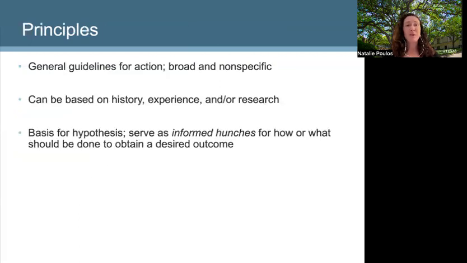There are also specific principles within theory that we'll talk about before each theory. So these are general guidelines for action. They can be broad or non-specific. It really depends on the theory. And again, as we move through the course, we'll talk about both the constructs as well as the principles behind each one of the different theories.